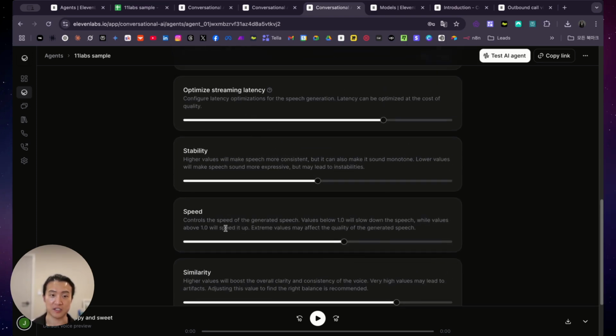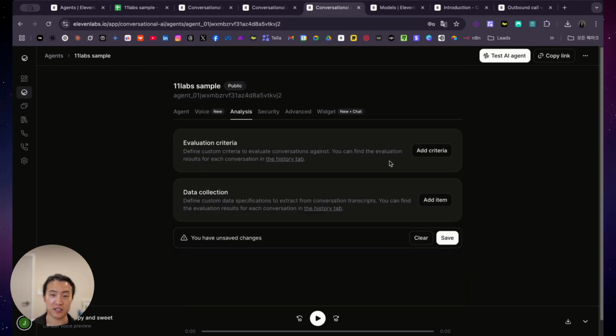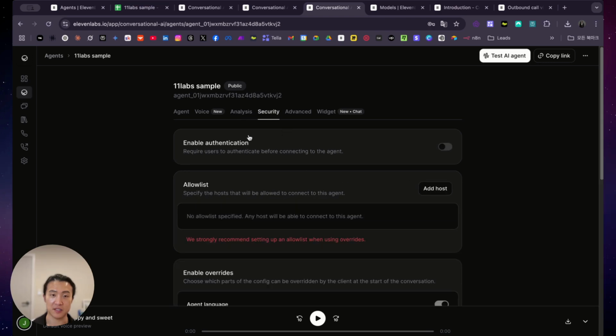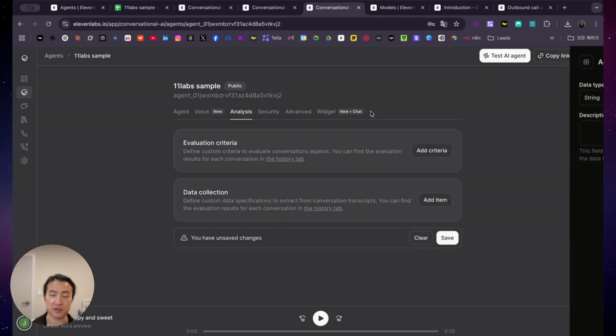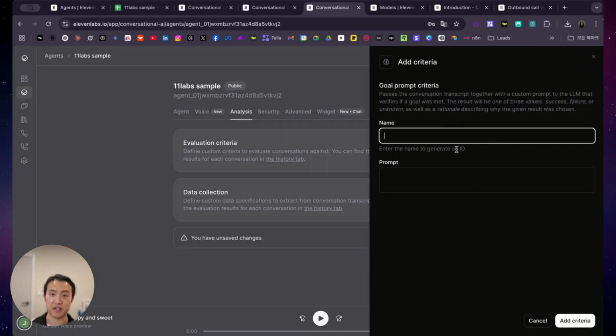And then change all of these as well, like stability, speed, similarity. I've already gone over it in my previous ElevenLabs video, so I won't, but you can check the video up here if you like. And let's go to analysis. It's basically the same thing really. You could select all the data that you want to collect, like phone number, booking time, things like that. And evaluation criteria.